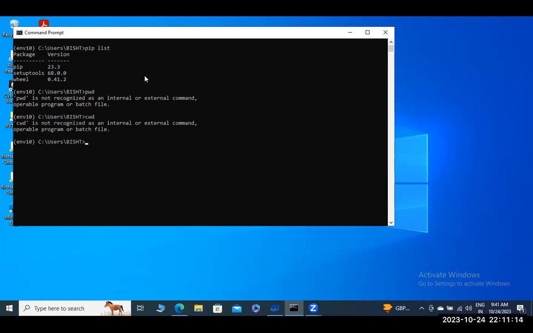It was cd. Okay, type cd. No, don't type dot dot, just type cd. Fine. That means current directory. This is the directory you are presently in. C drive, users, and bists. So where is your desktop? You want to go to the desktop.